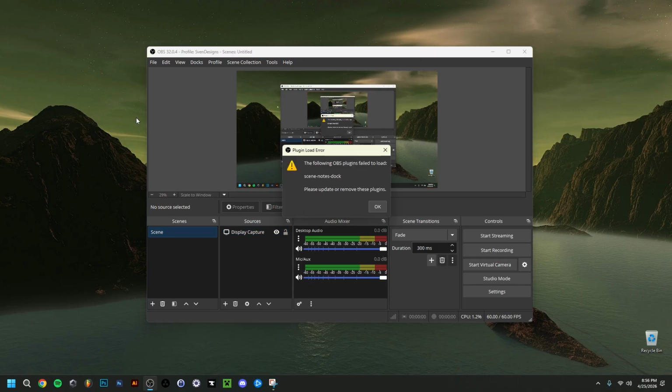What also might happen is when you start up OBS, there could be a plugin load error, such as this one, saying the following OBS plugins failed to load. In my case, it's one plugin and it's called Scene Notes Doc. And as you can see underneath, it also says, please update or remove these plugins. This is probably because I have a newer version of OBS, but the current version of this plugin is outdated.